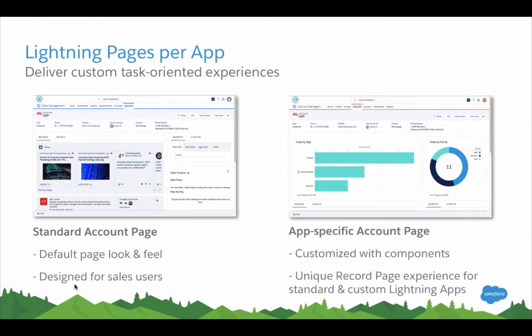So for example, the one on the right is an account record page, but we have some case information that's bubbled up to the top here. That's going to help service users as they look at the account information, and it'll help make them more productive and be able to serve the customer better.